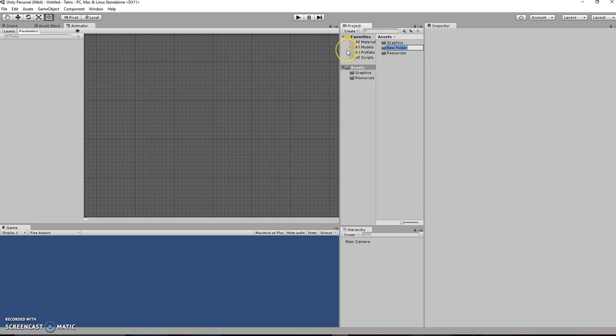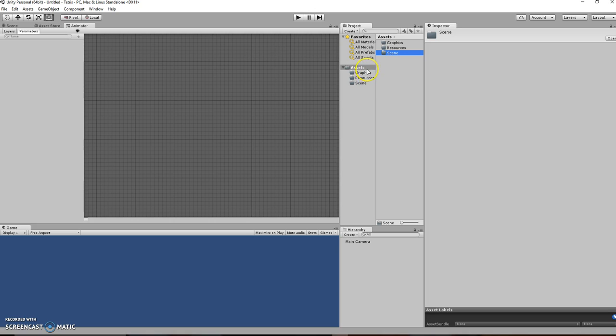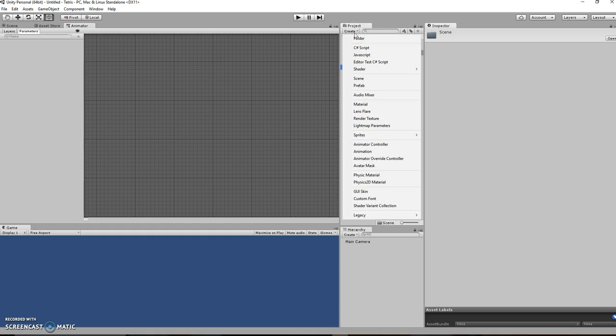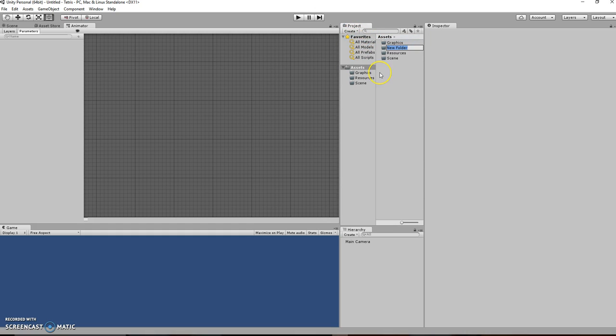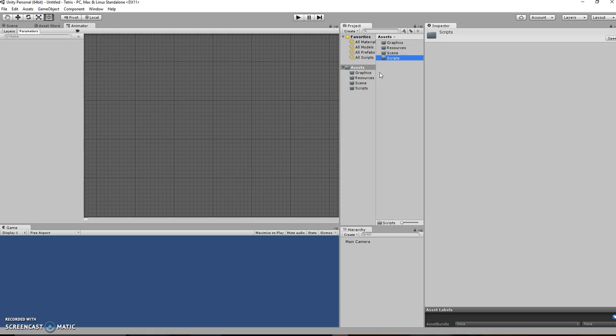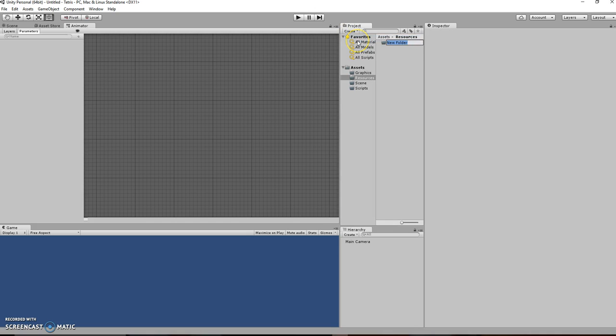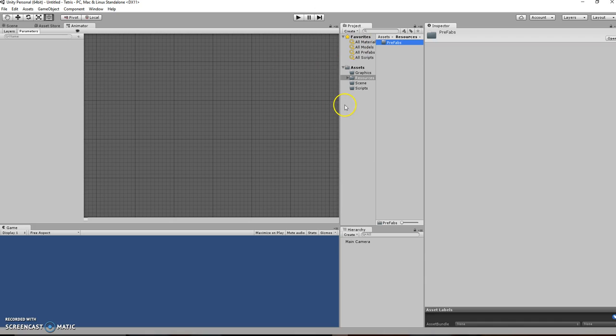Create a new folder again, scenes, or scene, we'll just call it scene there, that's fine. And one more, make sure we're in the assets folder here for our scripts. And we'll be using C# scripts for this game. One other thing, in resources I'm going to create my prefabs folder. So I'm actually putting my prefabs inside the resources. You can always move it in there later, it's not critical at the moment. But that's what we're going to do.